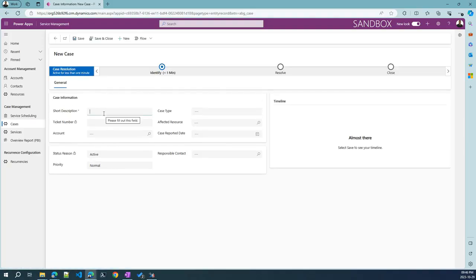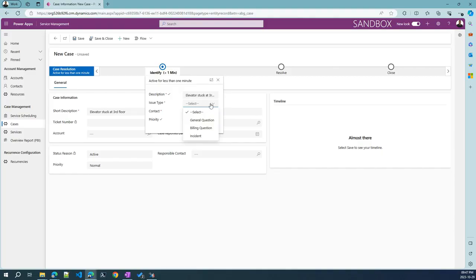And let's say, an elevator stuck at third floor. So what we can do here, instead of what I was going to do, which is fill all the data like a crazy person, is follow the steps that guide me through solving a case that may come from a phone or from any of our support contact channels. And here, I would answer what is asked of me in this step, which is what this issue is about. Incident, clearly not a billing question for sure.